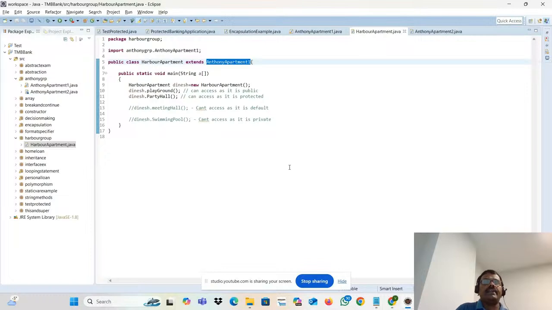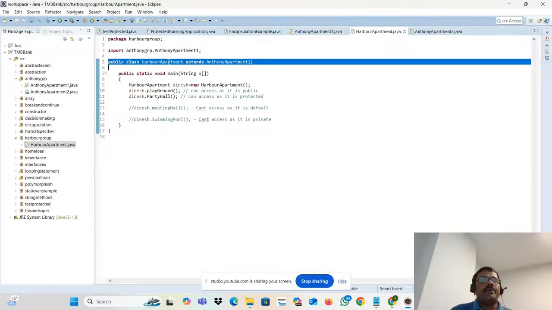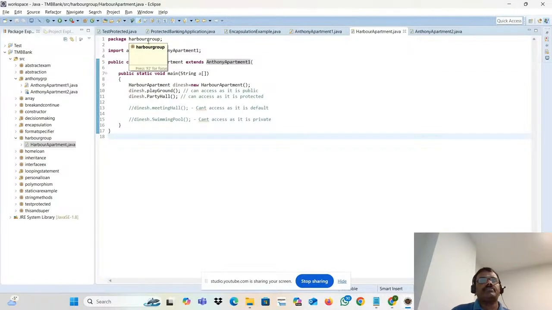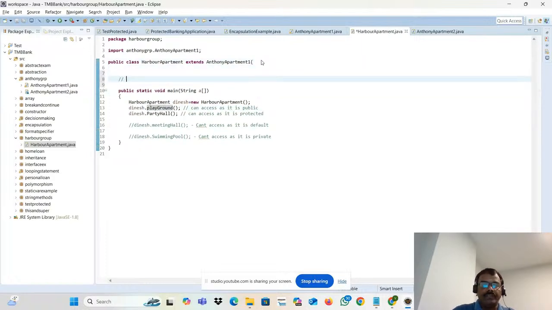First, what do you mean by extending? See that. Harbor Apartment is one class. Where is it present? In the Harbor Group package. But Anthony apartment is one class present in a different package, Anthony group. We are extending. Now I am creating the instance for this one: Harbor Apartment Dinesh equals new Harbor Apartment. Now Dinesh is trying to access a playground. Do we have the playground here? No facility.